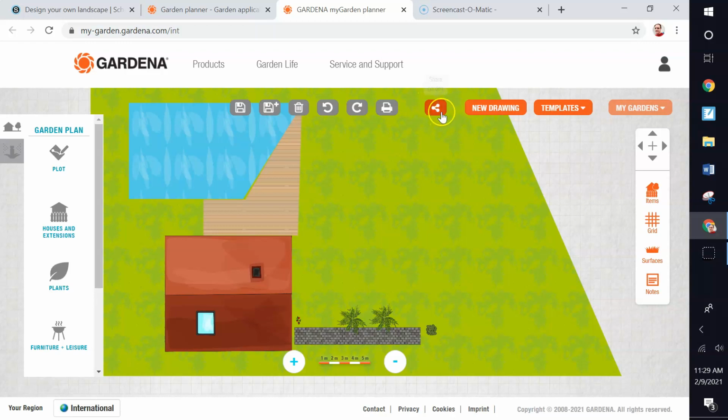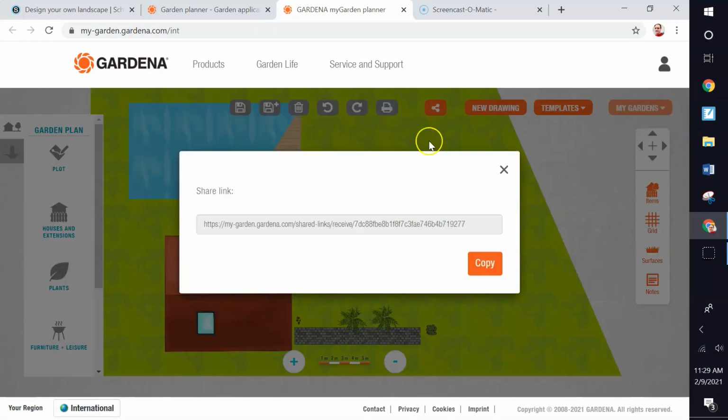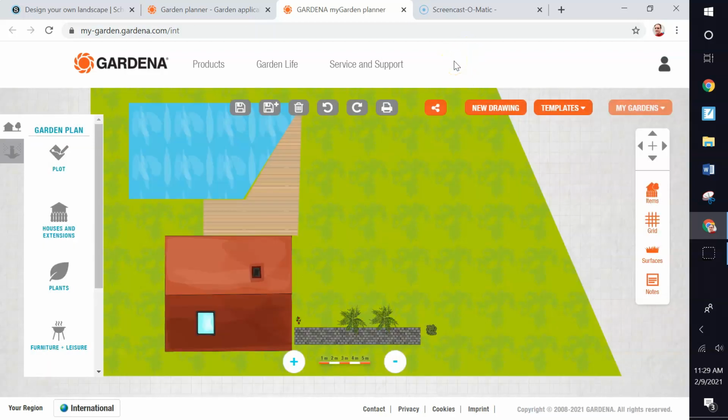Then click this link. This is Share Garden. Okay. Click that. It gives you a link right here. You hit copy and then paste that into your submission for this. And that way I can click on it and I'll be able to see your design.